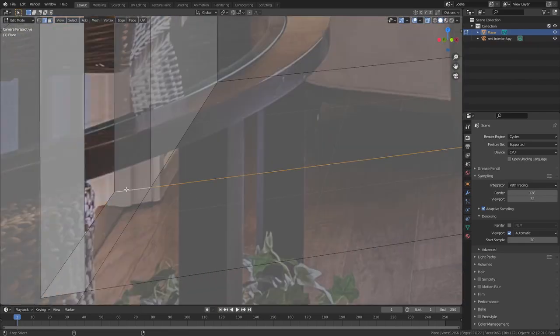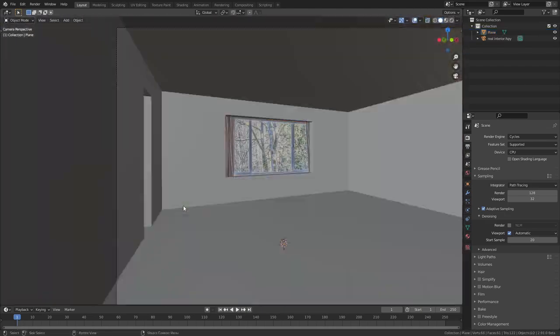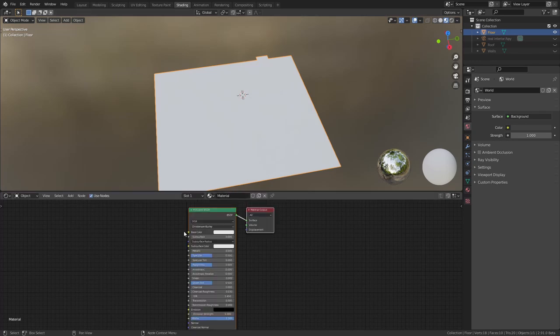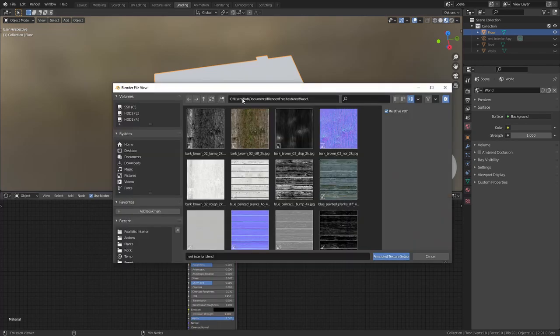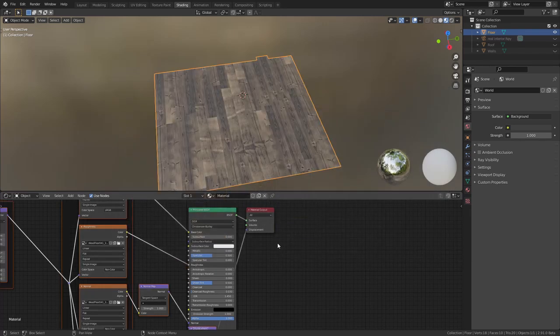Once the room's finished, make sure you flip all the normals so that all the walls are pointing in instead of out. I used a texture set from Texture Haven for the floor. If you have the Node Wrangler add-on enabled, you can select the Principled shader node and then press Ctrl, Shift and T, and that'll import the whole texture set all at once, already set up for you.